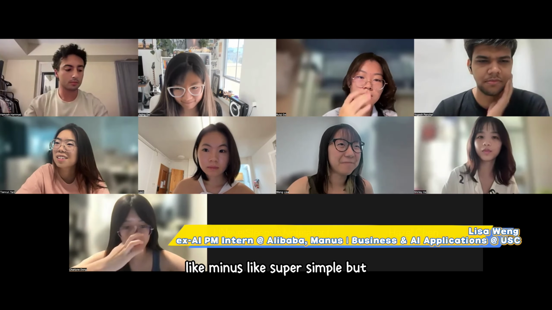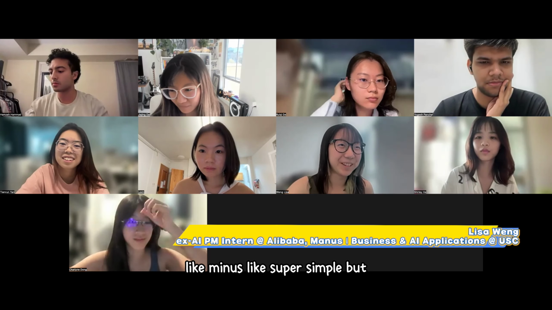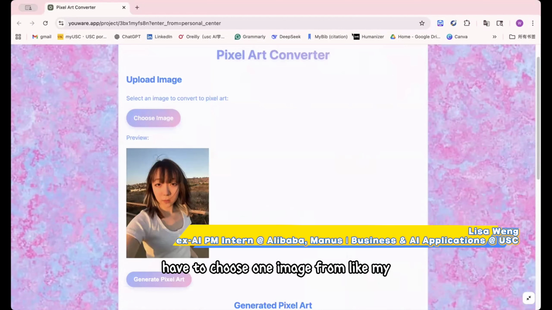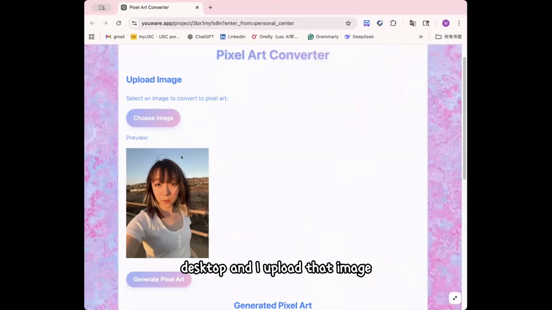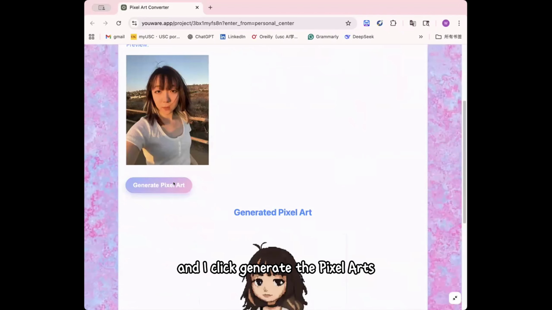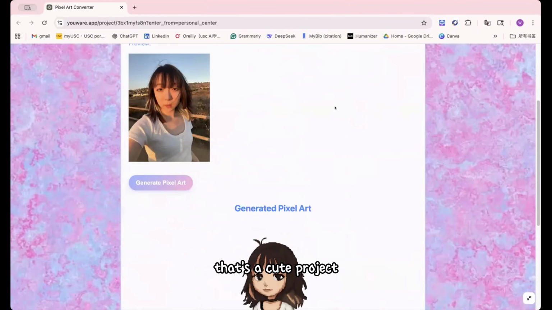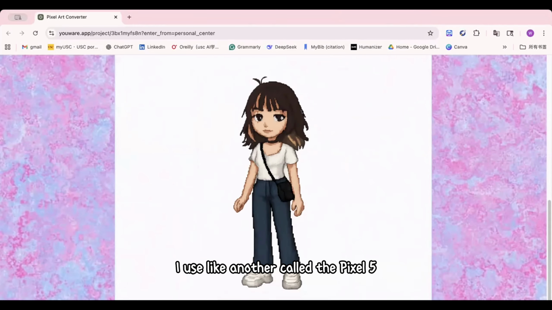That works. I feel like mine is super simple. I choose one image from my desktop, upload that image, and click generate the pixel art. It can create pixel art for you, and you can download the image or edit it. That's a cute project. I use another one called Pixelfy. They have open source and different kinds of APIs.